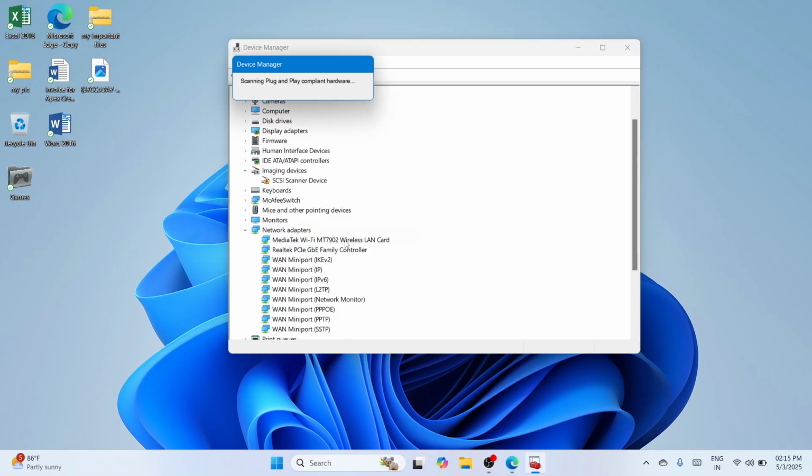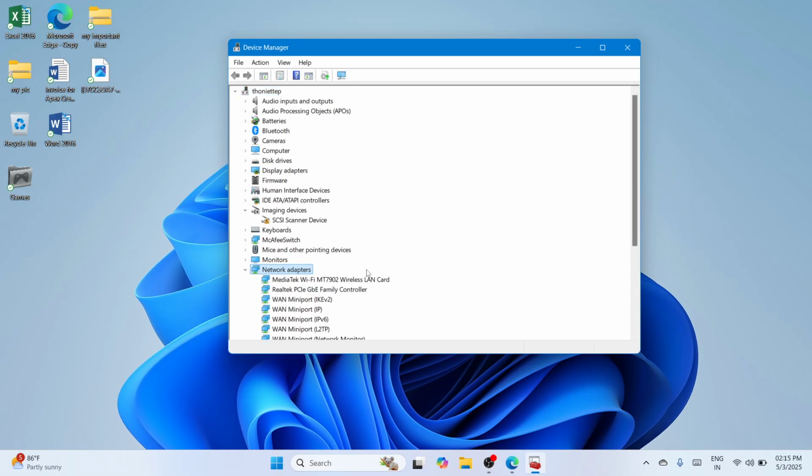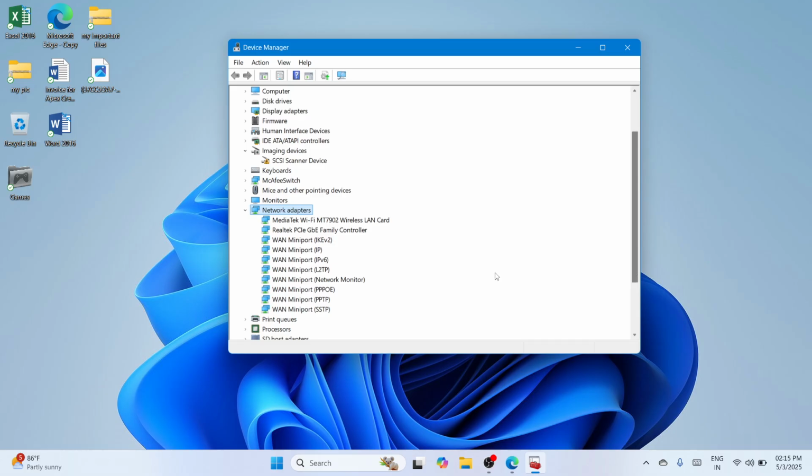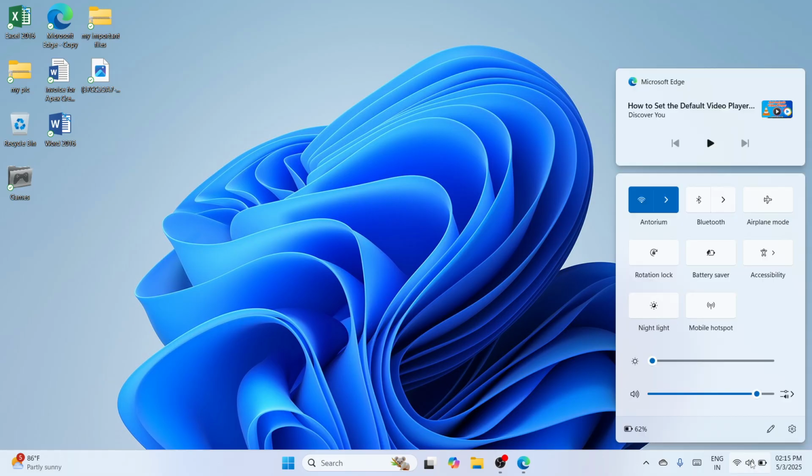a right click and go with scan for hardware changes and eventually it will be automatically installed again and the yellow triangle would be removed here. Okay? Once done, close the window and please wait for a few seconds and your Wi-Fi icon will be showing here in your Windows 11 PC or laptop. Your Wi-Fi will be showing here.